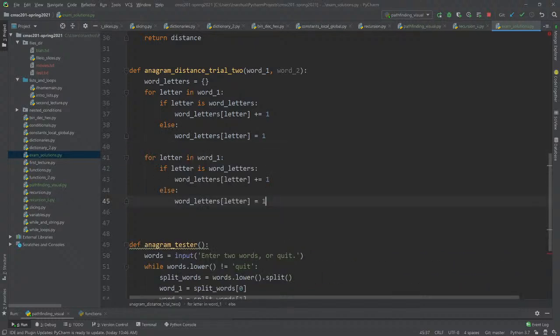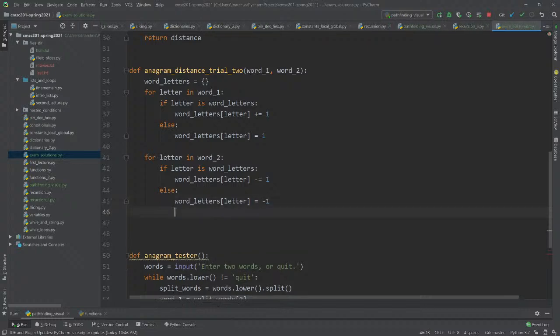There we go. And now for word 2, instead of having 2 dictionaries, for letter in word 2, if the letter is in the word letters, we subtract 1. Else we set it equal to -1, right? And so what that's going to do is it's just going to fix all of our problems for us.